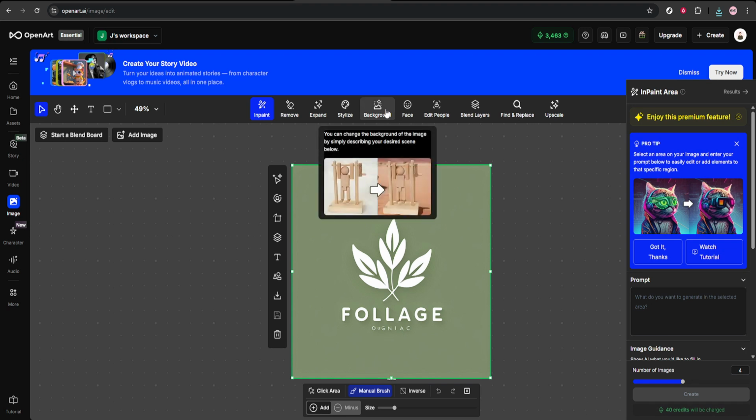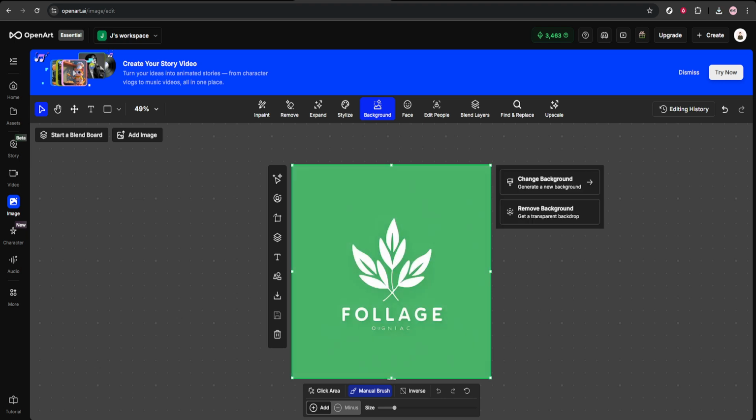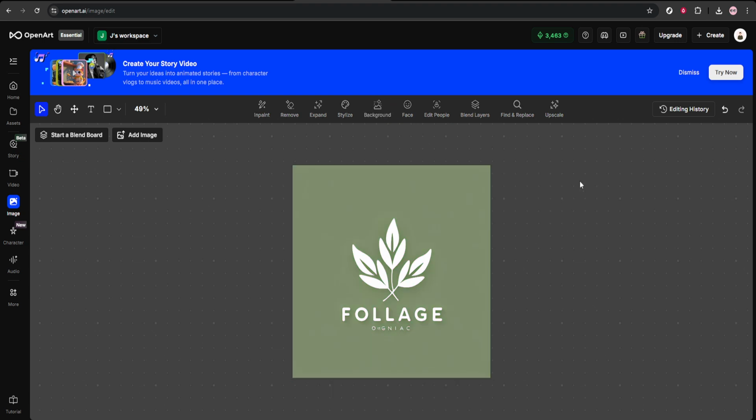Now let's change the background. Look for the background option in the editor and click it. This opens the background tool specifically designed for replacing or regenerating the backdrop behind your subject. Choose Generate a new background to start the process.